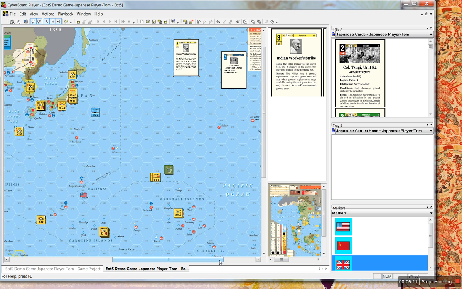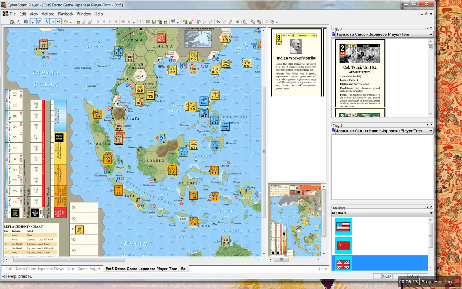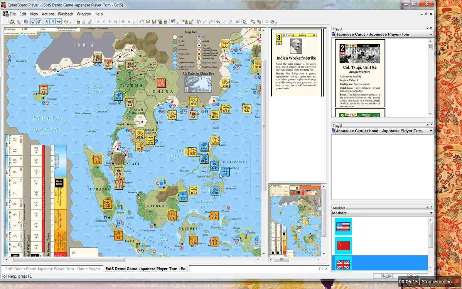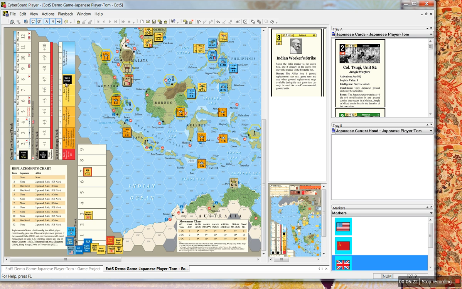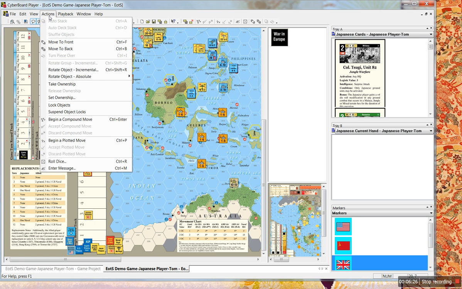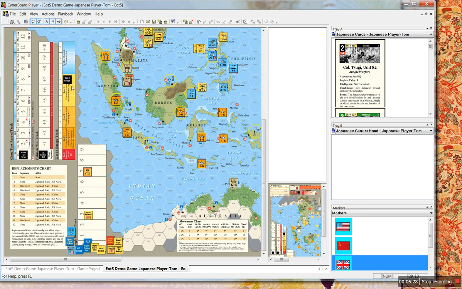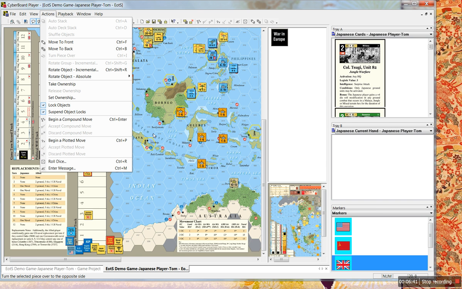And one other thing is, sometimes you want to keep something in place, like a trench or something that's just not going to move. You can lock that in place. If you don't want your opponent accidentally moving it, say this War in Europe counter is going to be there, then you can go Action, Lock Objects. Now it doesn't move anymore. And all of them are locked. If you want to move a locked object, suspend object locks. Now they can move again.